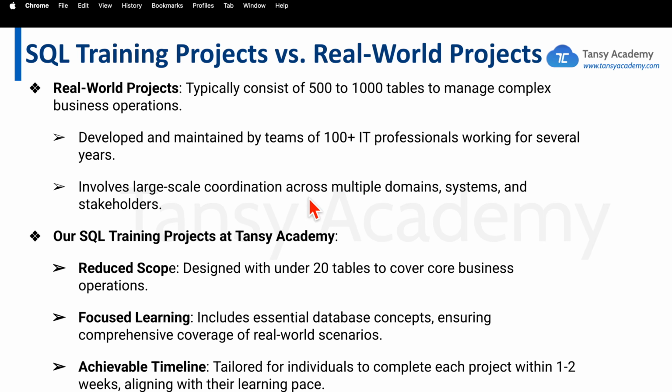So you might have guessed now, it's not possible for one person to complete a project similar to the real world project where there are 500 to 1000 tables. It cannot be done by an individual. You need a team of 100 plus people to perform such large scale projects.